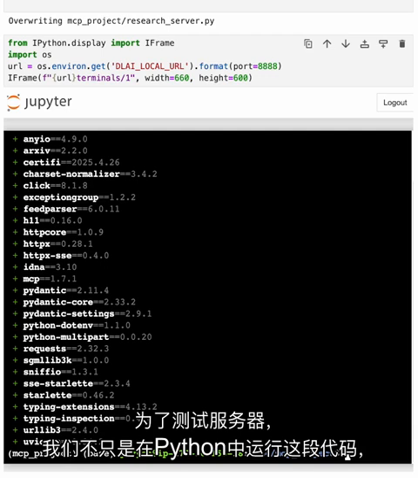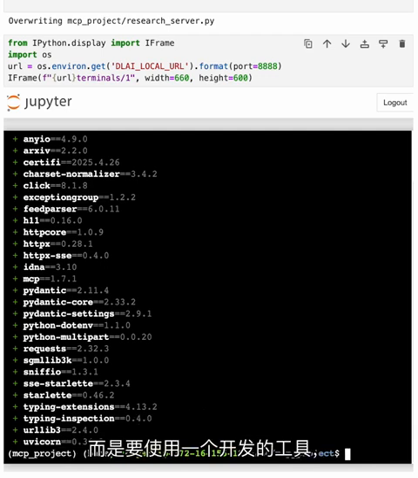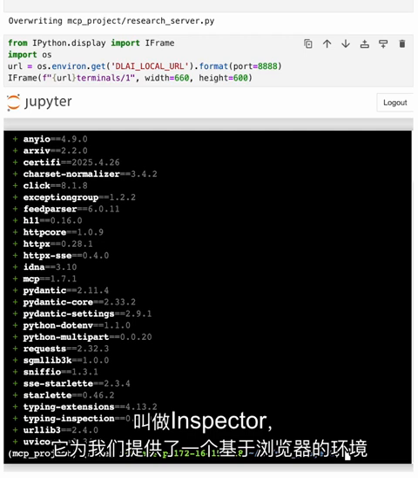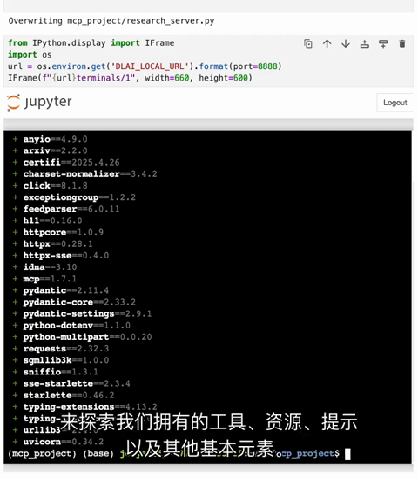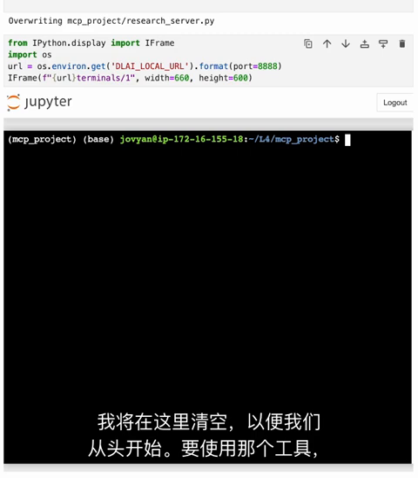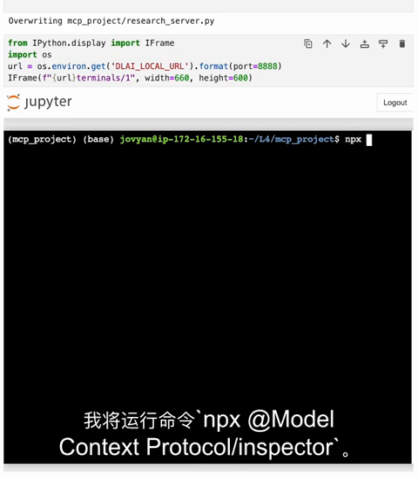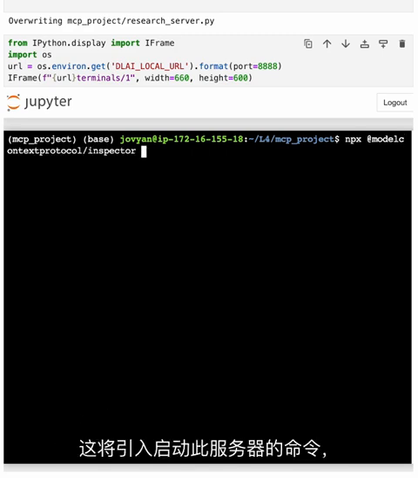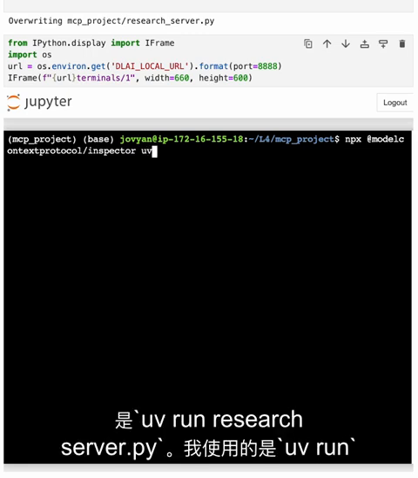Instead of just running this code in Python, to test the server, we're going to use a tool called the inspector, which gives us a browser-based environment to explore the tools, resources, prompts, and other primitives that we have. I'll clear here so we can start from the top. In order to use that tool, I'm going to run the command npx @modelcontextprotocol/inspector. What this is going to do is pull in the command to start this server so that I don't have to install it locally.